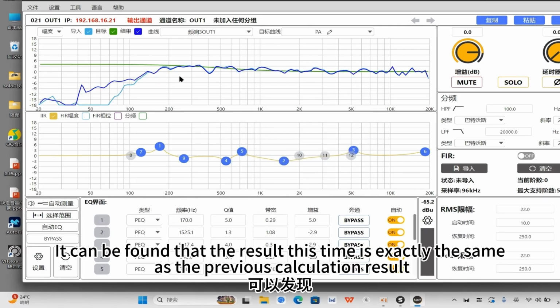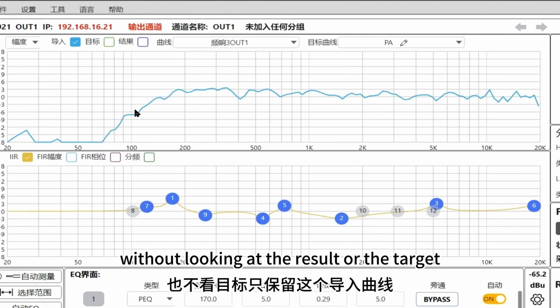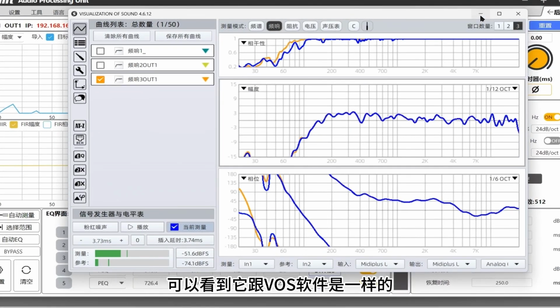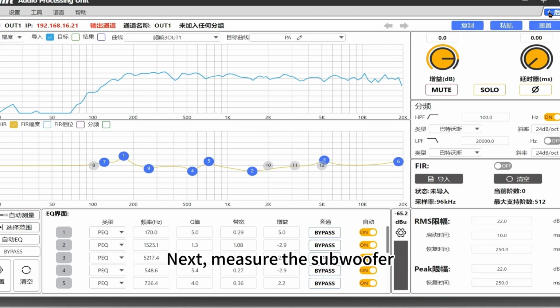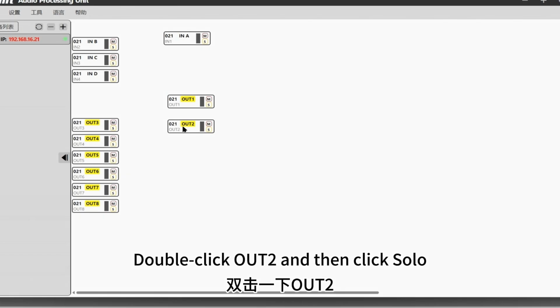It can be found that the result this time is exactly the same as the previous calculation result. Now, without looking at the result or the target, only keep the imported curve. You can see that it is the same as the VOS software. Next, measure the subwoofer. Double-click Out2 and then click Solo.